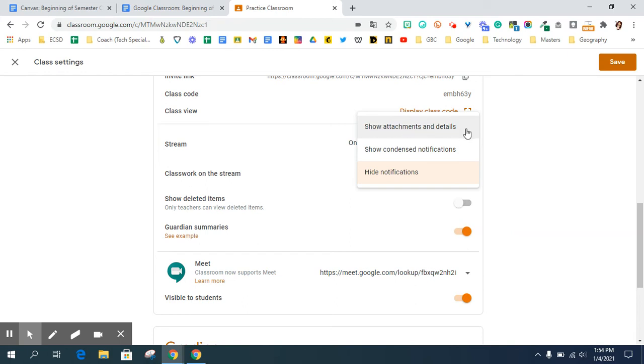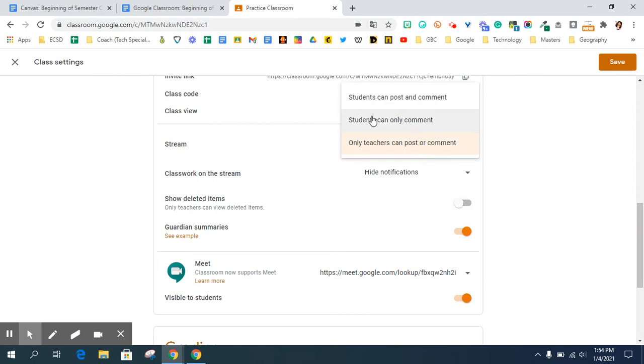They do default that it does show them, and you can have them be shown with all the attachments and details condensed or hide them. I would recommend hiding all those since you want those students to get to the classwork tab where it's organized by your different topics. Do you want to be able to see anything deleted? So if the students can post and comment or can only comment on this one, do you want to see anything they've deleted? You can turn that on. But if you have only teachers can post and comment, that isn't as necessary to have turned on.